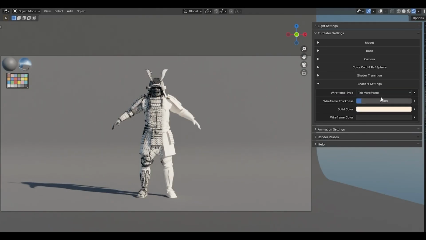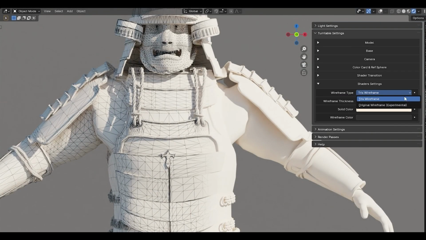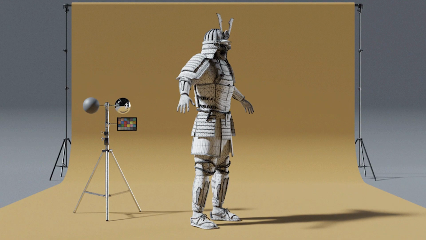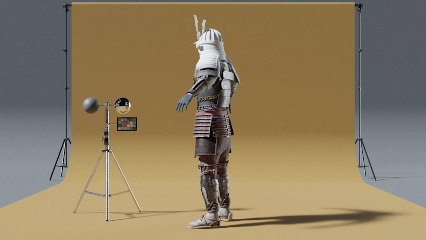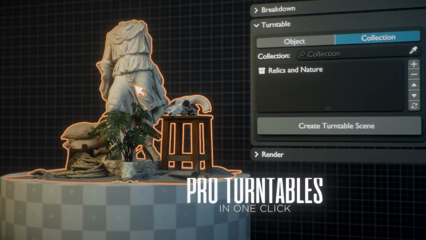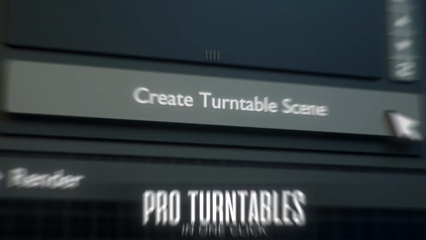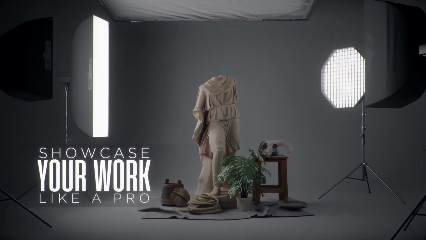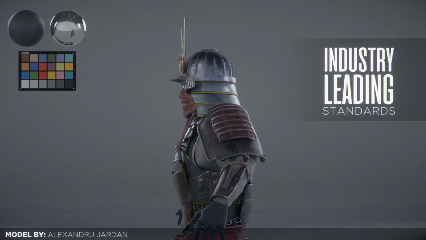Effortlessly switch between standard, wireframe, and solid color textures. This feature can even change textures automatically during turntable creation, providing optimal visualization from every angle. Breakdown Maker comes with many more features to save you time and effort.